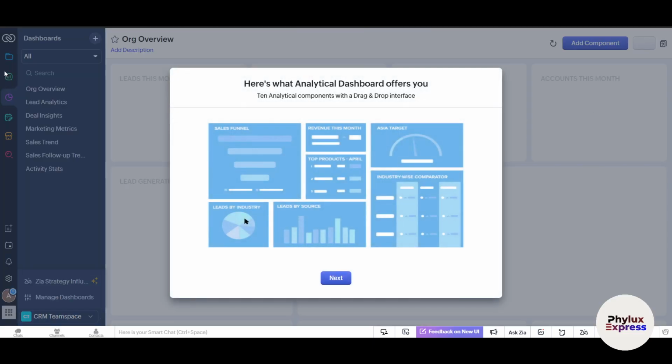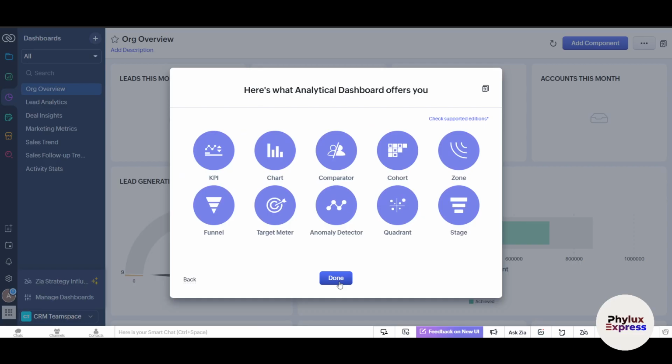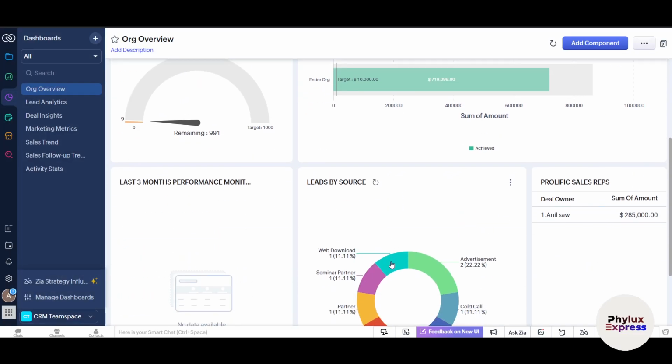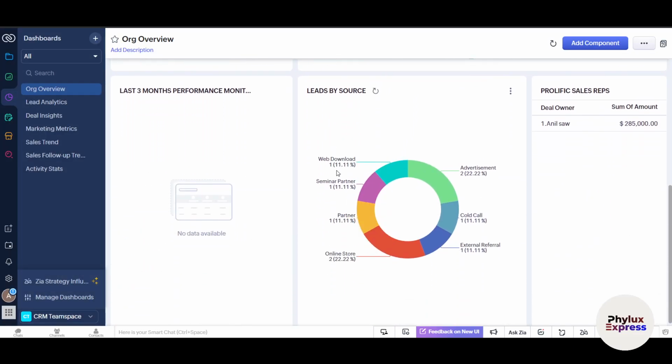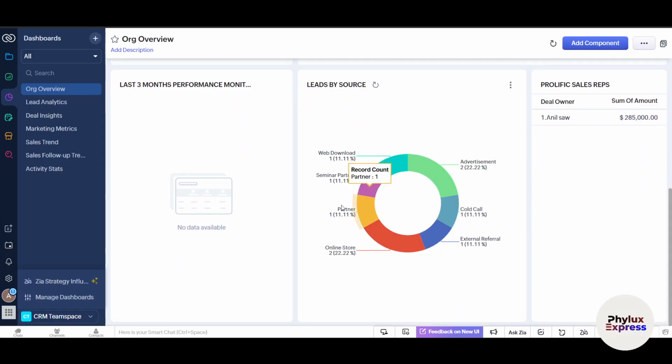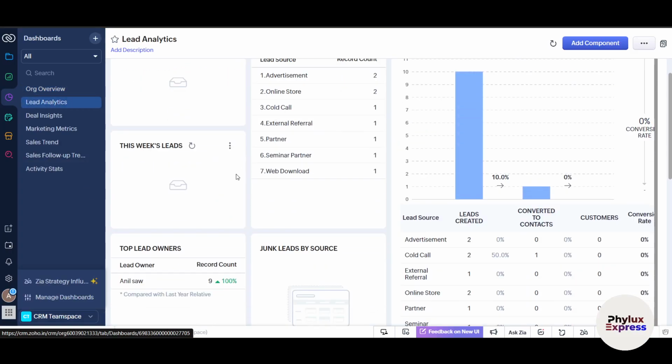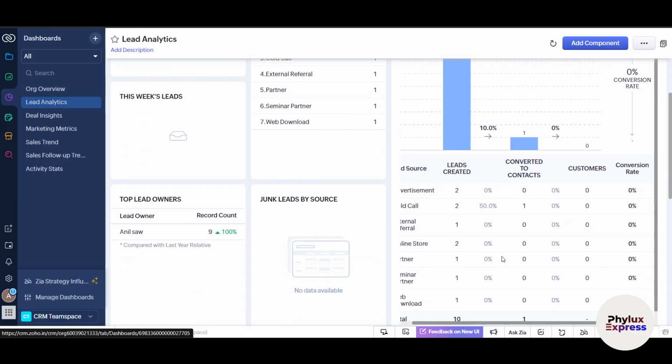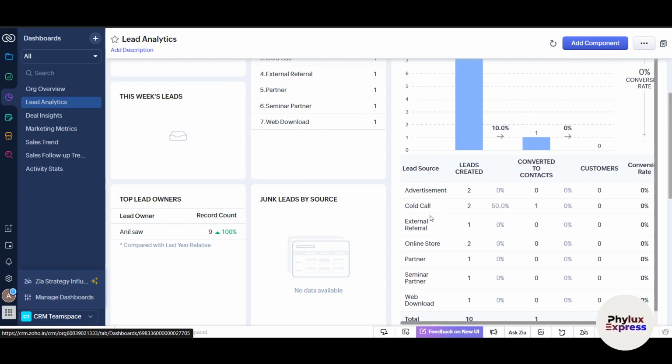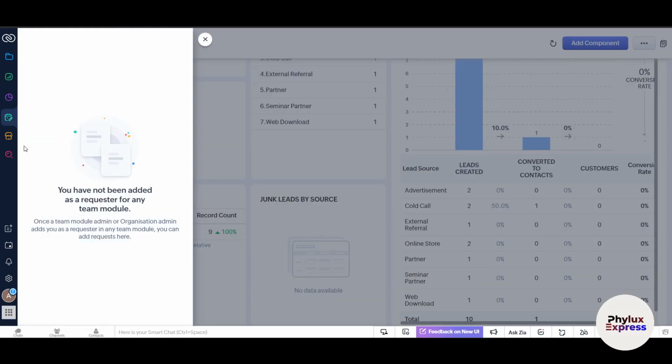This is called analytics, pretty much similar, but here you can get it in a visualized way, what is happening. For example, you can see here web download, advertisement cost, right? So everything you will find here, from where you are getting your leads, whether it's from advertisement, whether it's from cold calls, right? Whether it's from online stores. So it's pretty nice. And here you will be able to see lead analytics. So I got my leads from advertisement, cold calls. So every piece of information you will find here. If I have created any kind of request, it will show up here.